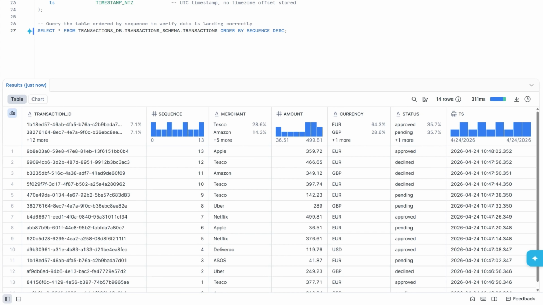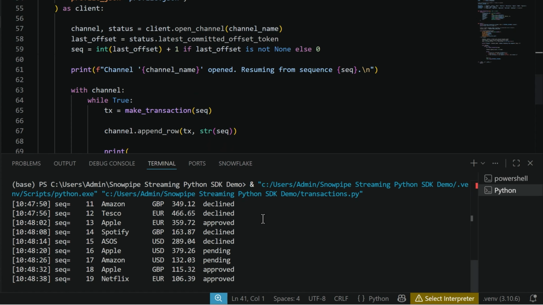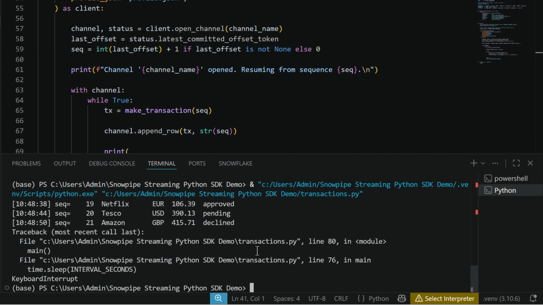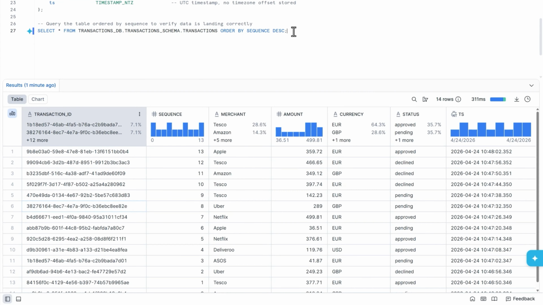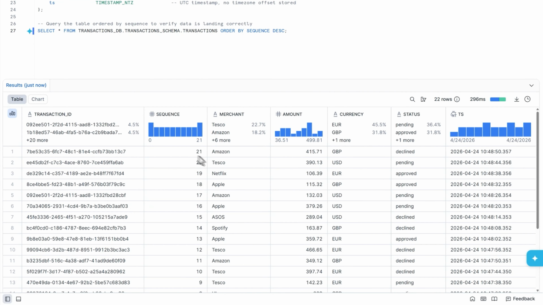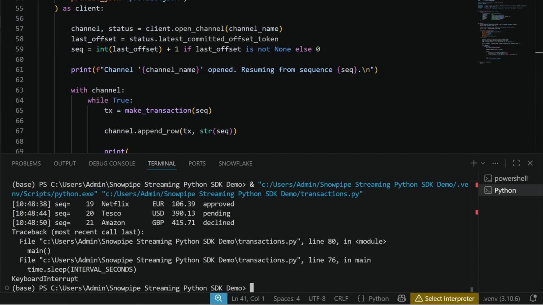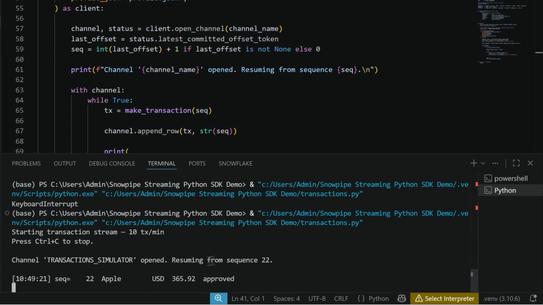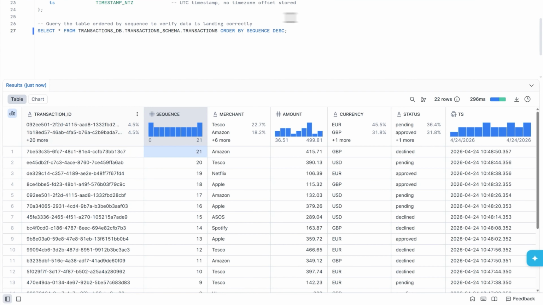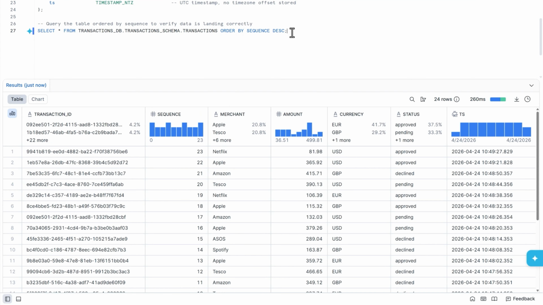Okay, let's go back to the terminal in Visual Studio Code. I'll now simulate a crash by pressing Ctrl+C. You'll see it errored out with keyboard interrupt. If we read the table, we can see the last committed row was sequence 21. If we run the script again, we should see that it prints out that it's resuming from where it left off at sequence 22. Running the select one more time and you'll see the order has been preserved and nothing is missing.